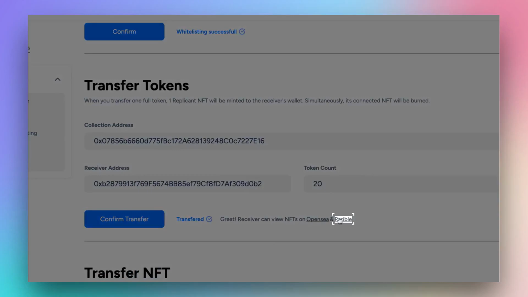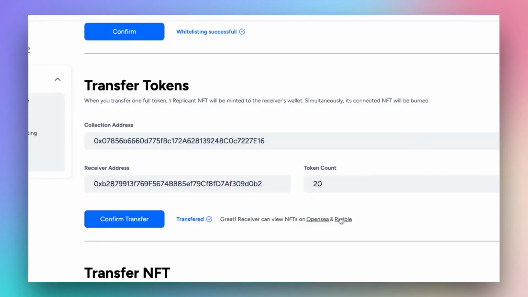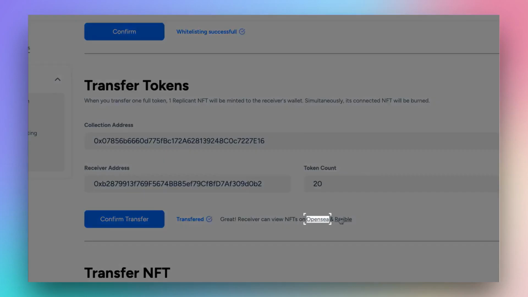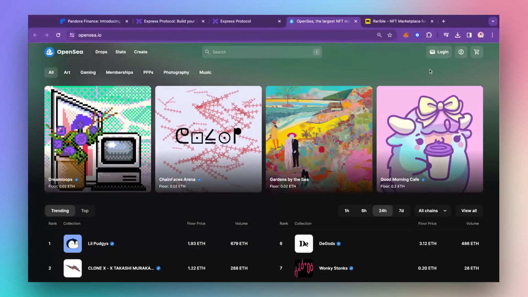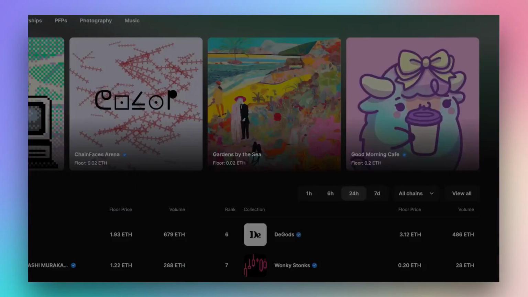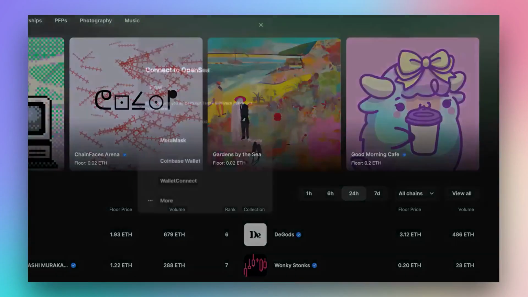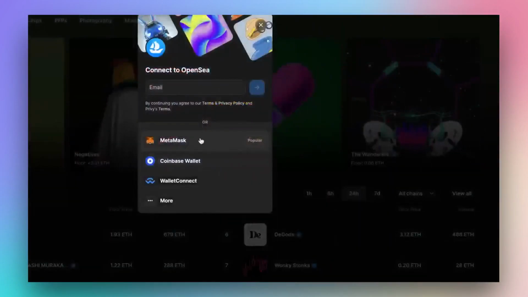Click on the Rarible link to view the NFTs on the Rarible platform. Click on the OpenSea link to view the NFTs on the OpenSea platform. Click on the Art category in the navigation bar. Click on the MetaMask option in the Wallet Connection modal.